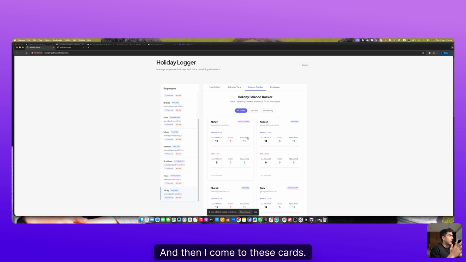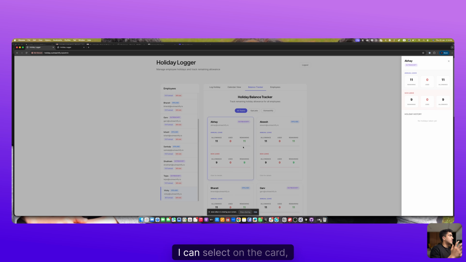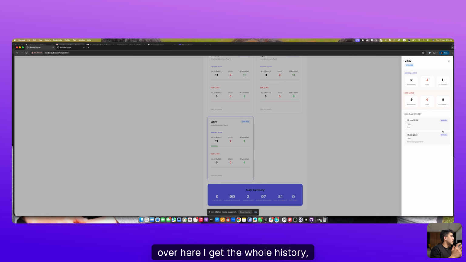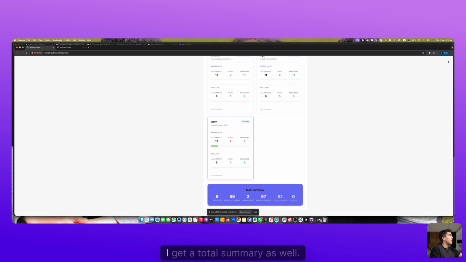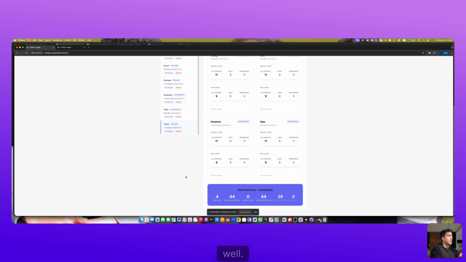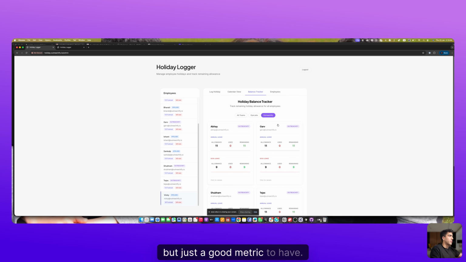And then I come to these cards. I can filter based on the team over here. I can select a card and get the whole history: which type of leave, what dates, what was the reason, all of that. I get a total summary as well, and this summary can be divided based on the team as well. Not the most important, but just a good metric to have.